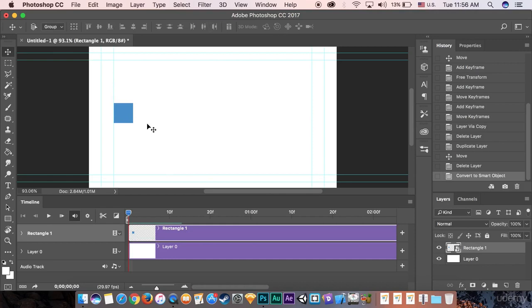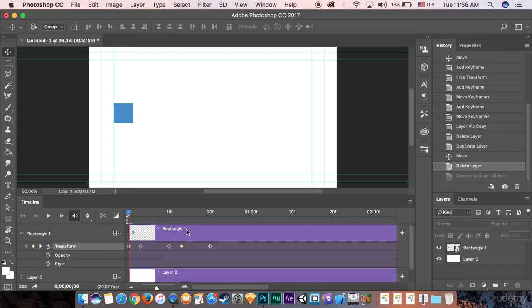So the size of the animation is bigger than the size of the layer, so the animation will not appear. That is the reason why the animation didn't appear. And we can fix that very easily. So use the history box and just undo that last move.